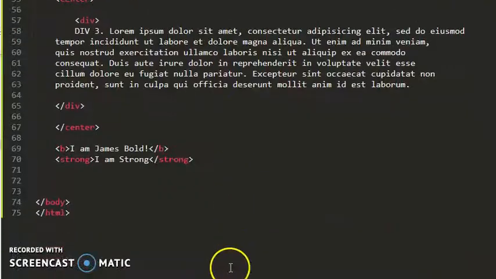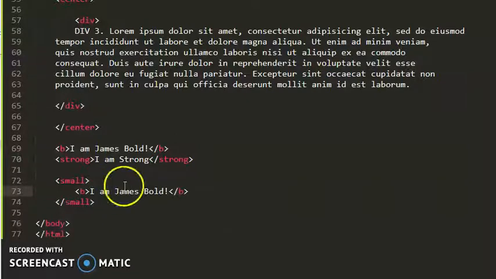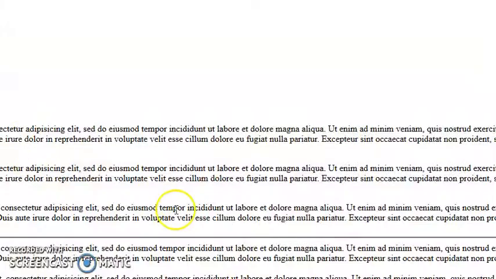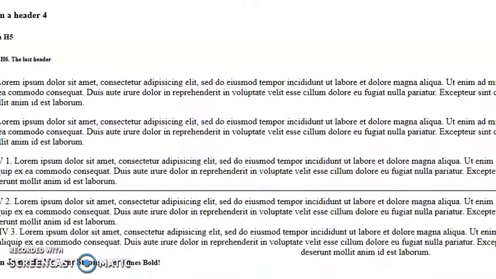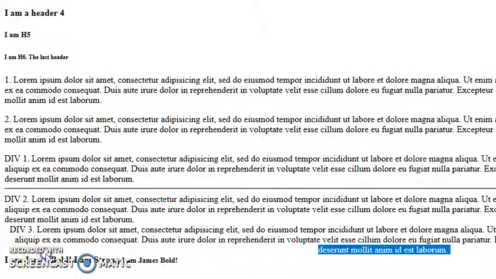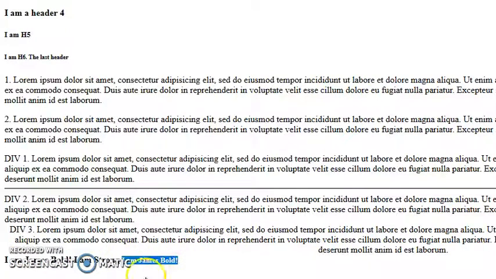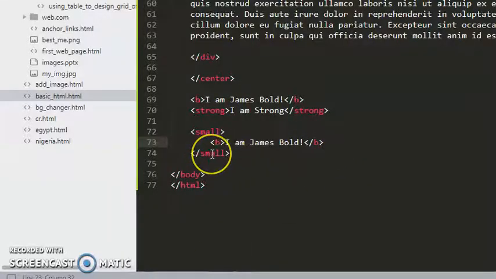Now back to our code. We still have many more HTML tags that we want to look into, and then we have the small. The small is actually mixed in. Let's put this bold tag inside this small. Then you get to see how it works. Good. Now see, I am James bold, normal size. I am James bold, small size, smaller than the previous one. So when you want to make things small, just by standard, make use of the small tag.